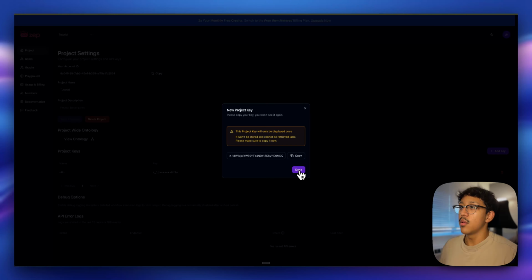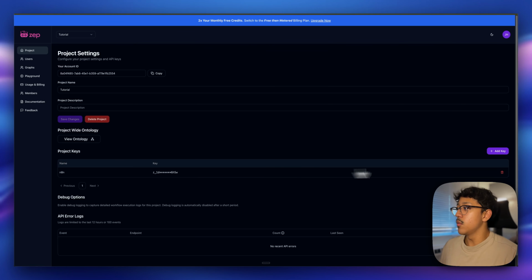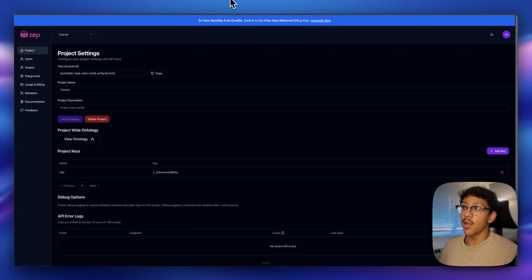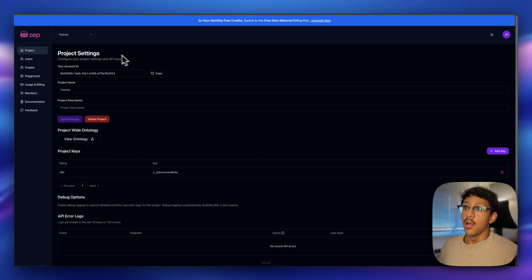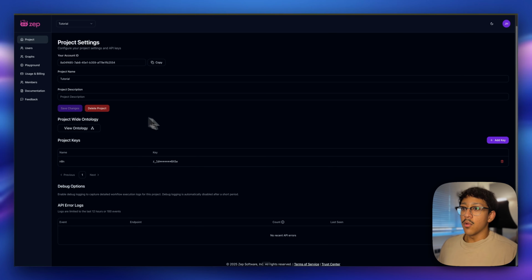And I'm going to copy it. Make sure you save it somewhere, because once you close that little window, you're not able to copy it again. So what I'm going to do is add a sticky note and paste it in there for now, just in case I need to copy other stuff. But I'm going to go back to Zep. And as you can see, we have tutorial.